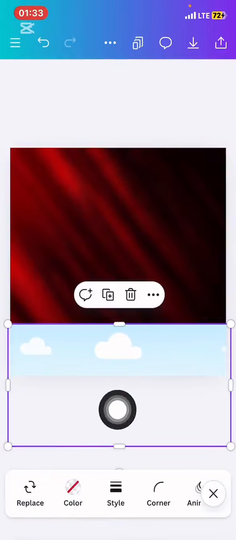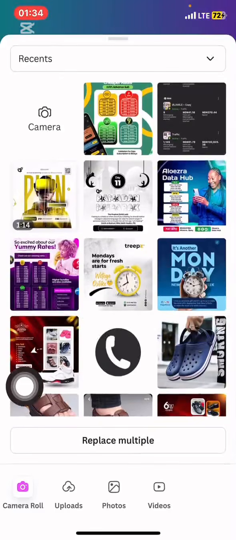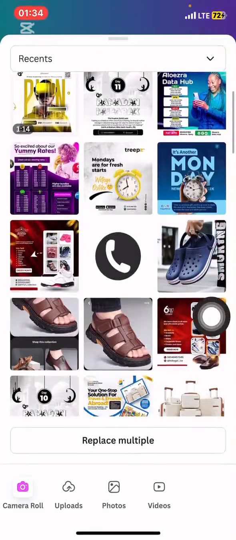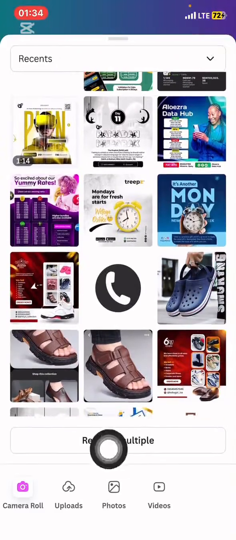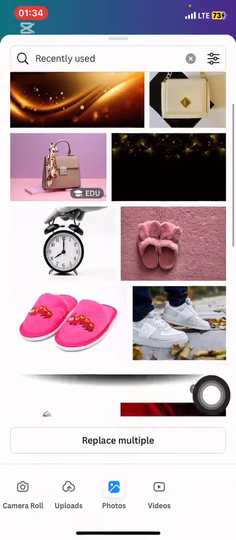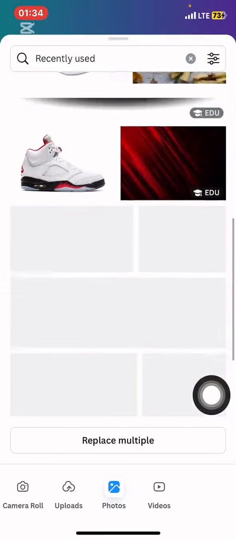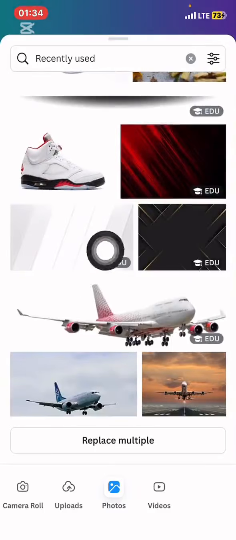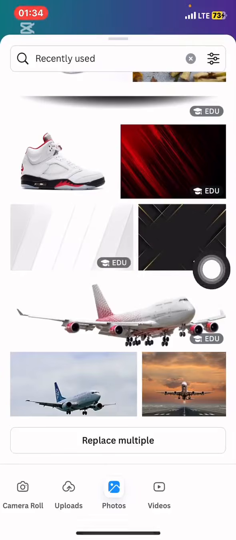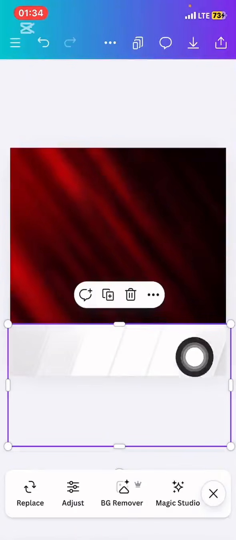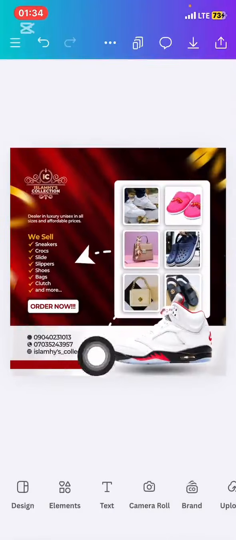You want to replace an image inside this frame, because this frame gives you access to put things inside. So you come to your replace, then you come to your photos here. This is the background I use, and if you want to search for it, you can search white and black background. So this is the one I use here. I put it here.